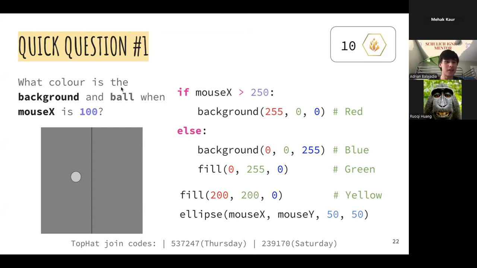So this is the quick question. With the previous code that we have here, what color is the background and the ball when the mouse's X is 100? Remember to refer back to the logic operators. Think about this if statement: would it be true or false? And then how would that affect this else statement? Are we going to skip it, or are we just going to proceed to the code down here? Think about that for a little bit. These comments here tell you the background would be red, blue, and green. So just think about that.